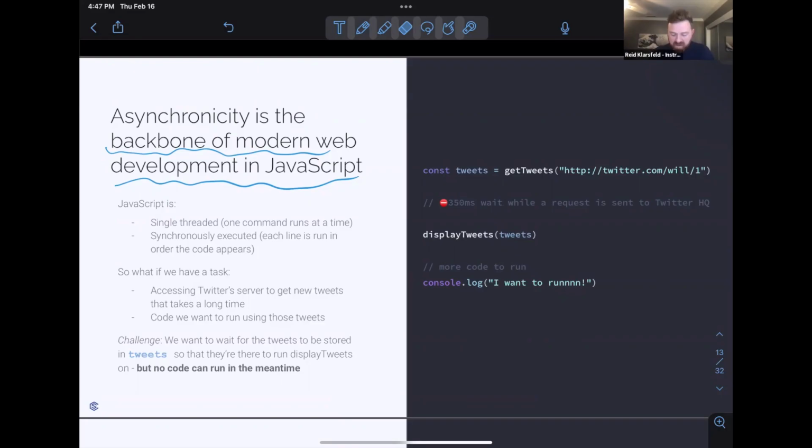But that's really not how we experience the web anymore. Most of our websites are not Wikipedia. Most of our websites are closer to Twitter, right? Where things are constantly being updated. So if we look at the example on the right here, let's say we had a function called getTweets.